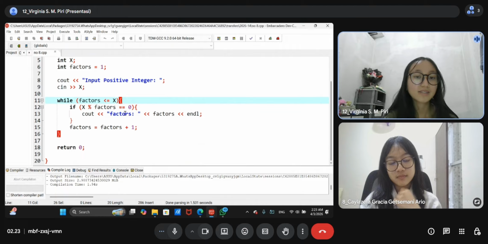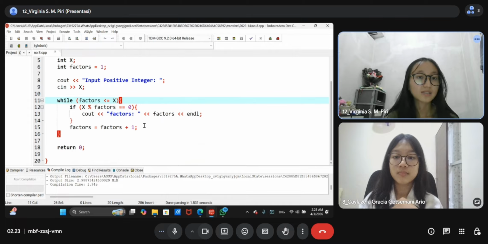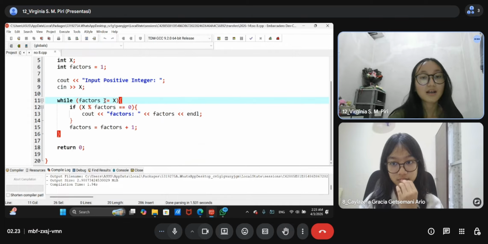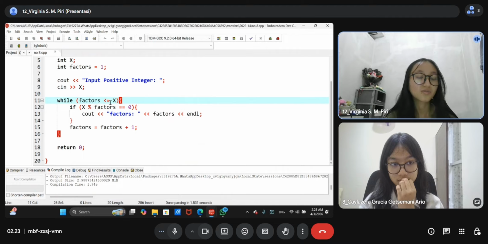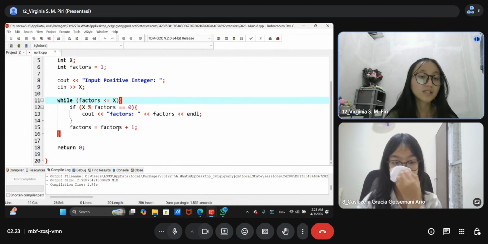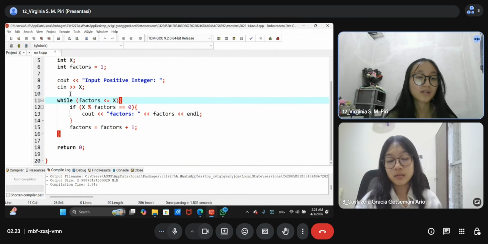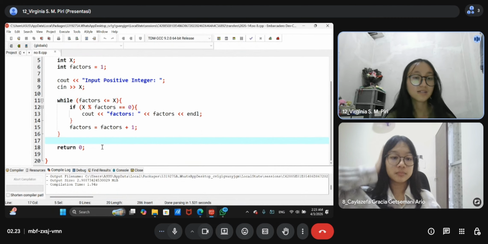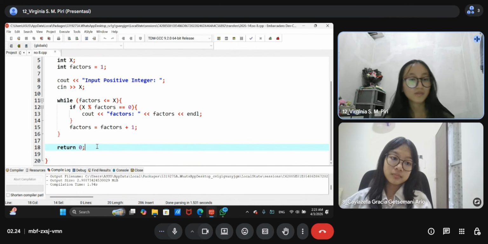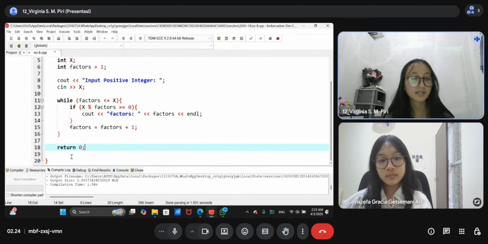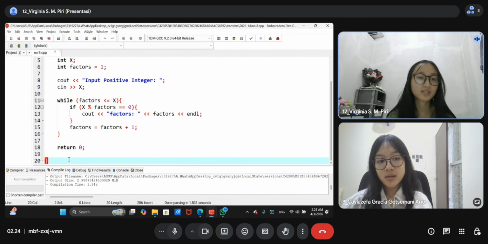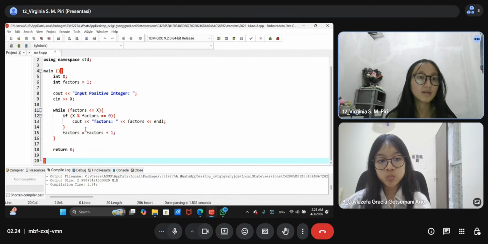And then it will always increase as long as the factors is less than or equal to 5. When it equals 5, it will never go up again because the while part will stop, and then we close this with return 0 to detect any error, and then we close it with this bracket to close the main part.